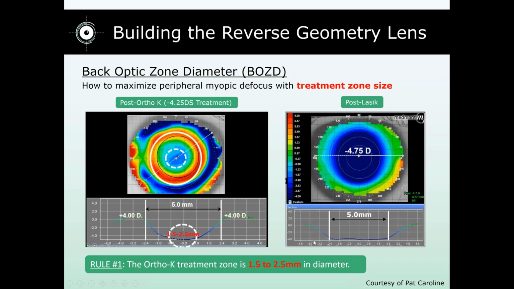What we see here is that compared to a LASIK patient, the treatment zone, this area here, is typically 1.5 to 2.5 millimeters, very small. This is a good thing because this allows for that peripheral plus. This is the pupil size. It allows for that peripheral plus near the pupillary edge. And then you have this V shape here, which is related to the positive spherical aberration that we'll talk about later.